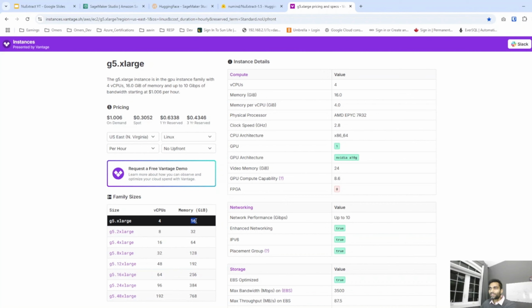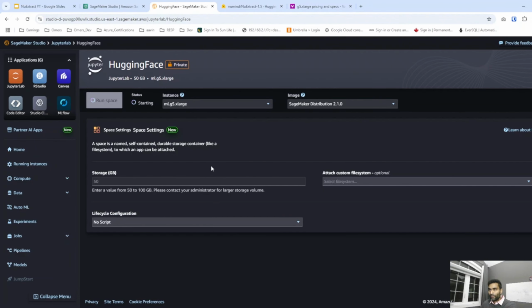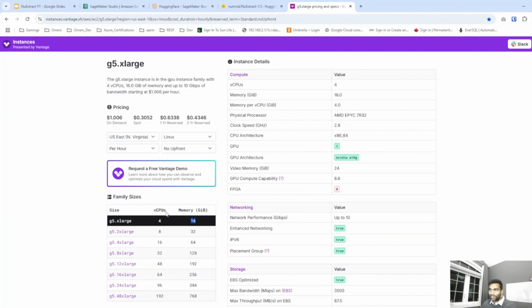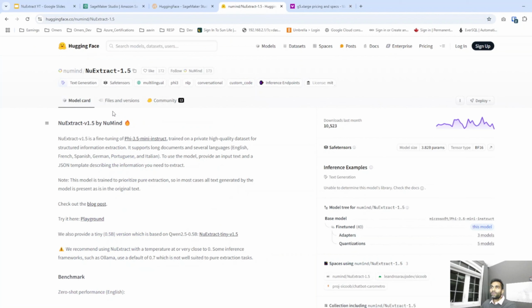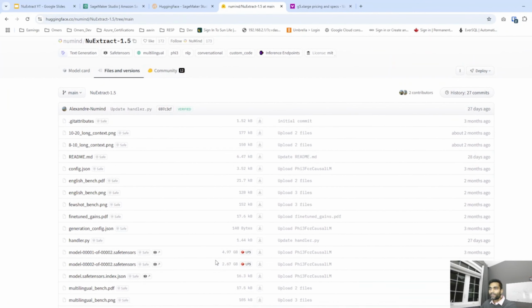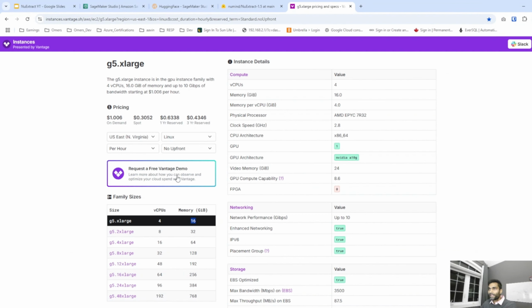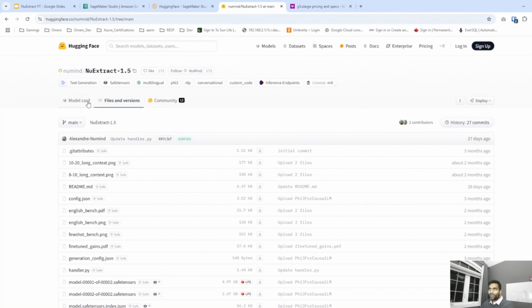Since we are using Jupyter for developing the code, but if you want to actually create the inference endpoint for this particular model, we need to see the model size. If you go to the model card and then go to Files and versions, here we have the size of the model, where there are two safetensors. One is around 5 and the other is around 3, so almost 8 GB. If you use a g5.xlarge, it comfortably fits into that GPU, where we have 16 GB of memory. That's one thing you need to know.